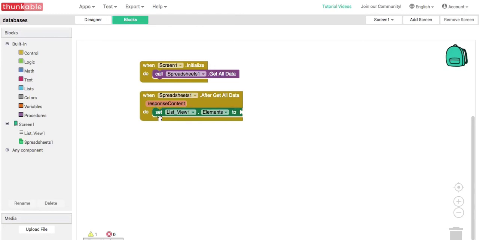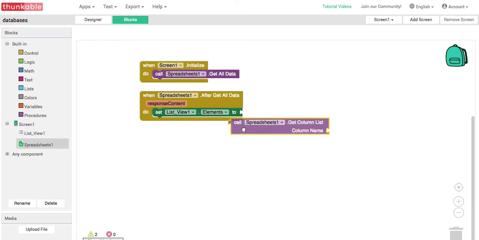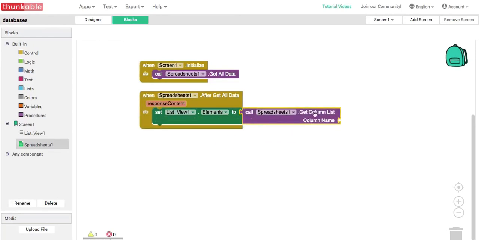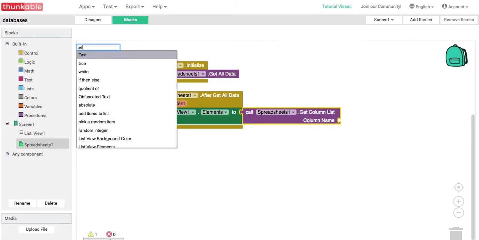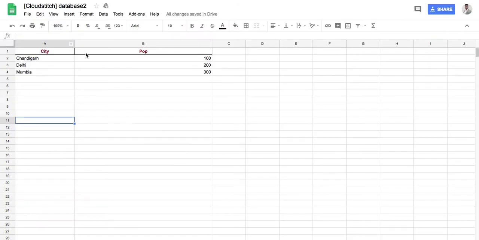We're going to display in the list view one dot elements. Let's call from data, let's call one column name this, and we're going to call it, what was the name? Text. Guys, we have to type text. It'll come here, this block. In this block, we are going to type the name which we have kept in our database, like here city, here population. So in the city, let's pick up cities.